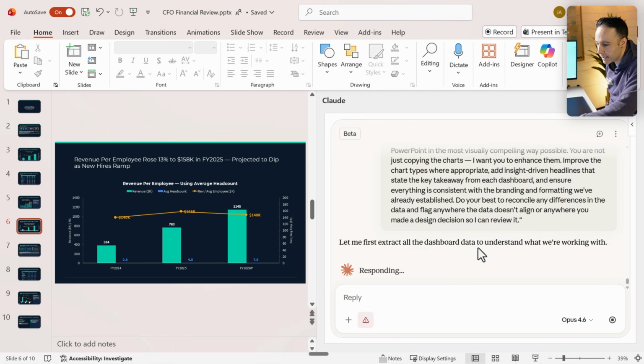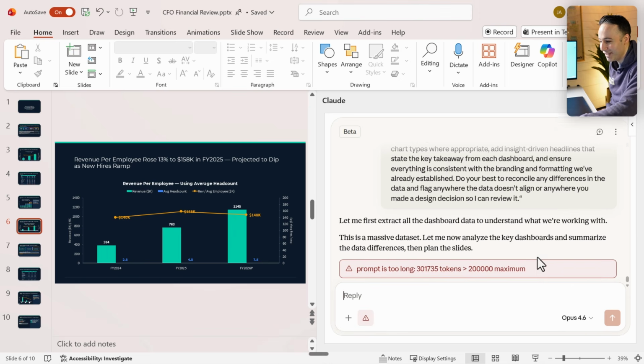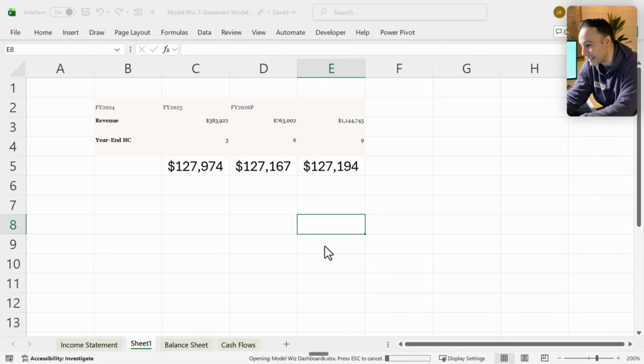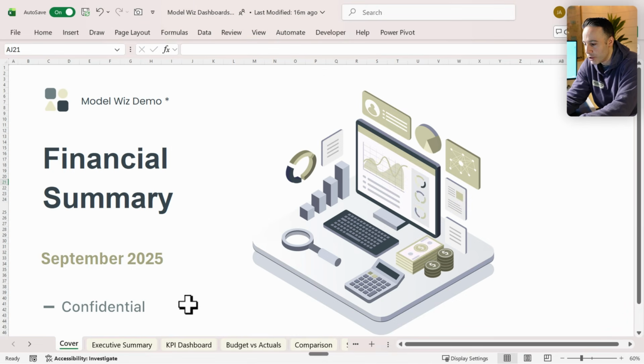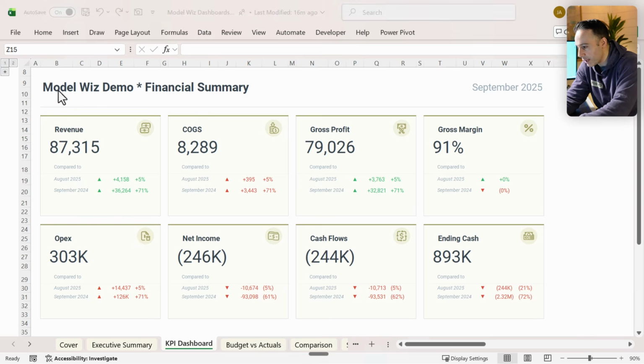All right, so it's extracting all the dashboards to understand what we're working with. And it determined that it's a massive data set. Oh, and it looks like the prompt here is too long. Okay, I don't really blame Claude here because this is a lot of information that I have in this file. So why don't I just take some of my favorite dashboards? Why don't I take this one over here, and I'll just use the screenshot icon, and I'll paste that.